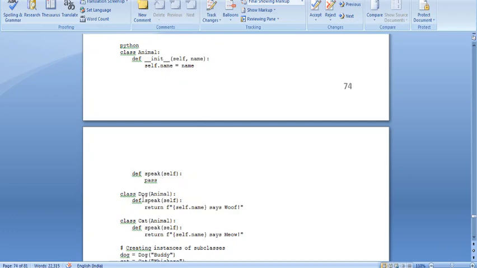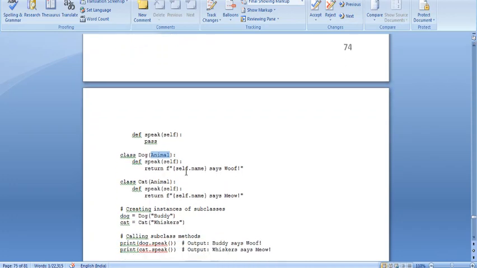This is a dog animal. See here, Dog is a child class, Animal is a parent class. So the instance method here, and the instance variable, you already know that. Another child class is Cat, and we are inheriting these properties from the parent class, the Animal class. Creating instances of subclasses, you know how to create an instance, which is nothing but an object. The dog is called Buddy, and the cat is called Whiskers. Print dog.speak output. See, Dog Buddy, you are accessing self.name here.